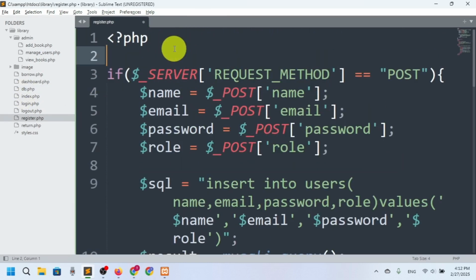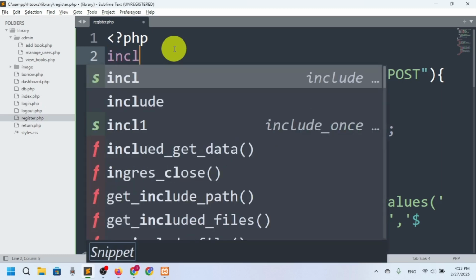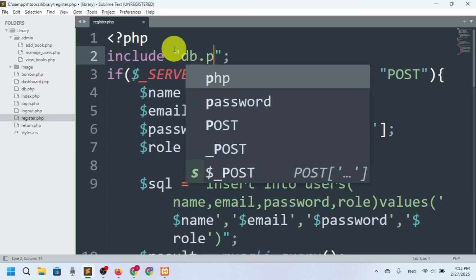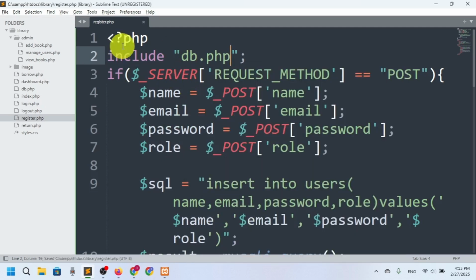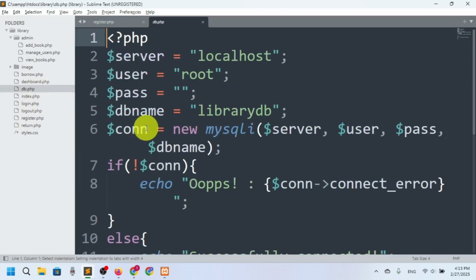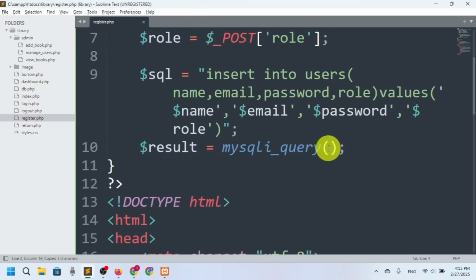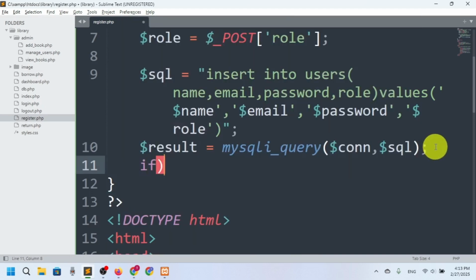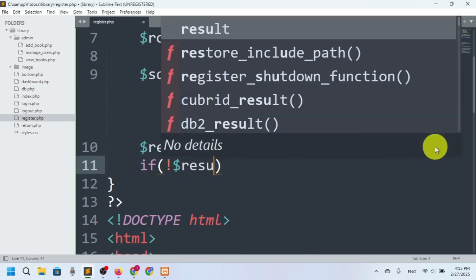So here I want to include, I will say include db.php. Now we can access the variable from this db.php. So this con variable, I want to copy it and pass this con variable here as a parameter, and my SQL. Now the query will be executed and stored in the result variable. And I will check if something went wrong.